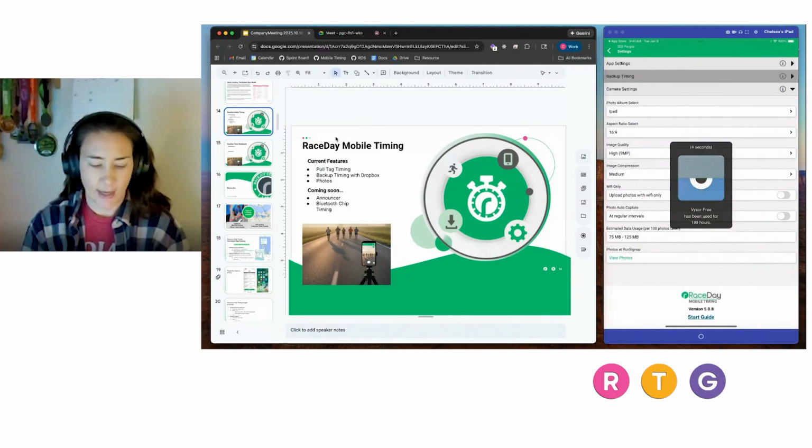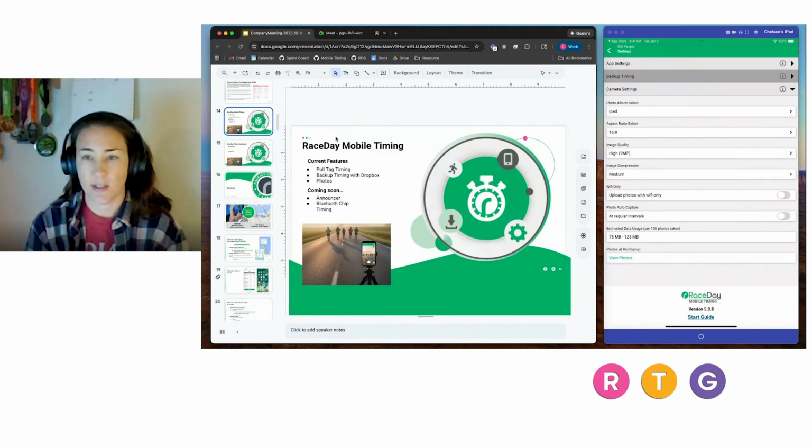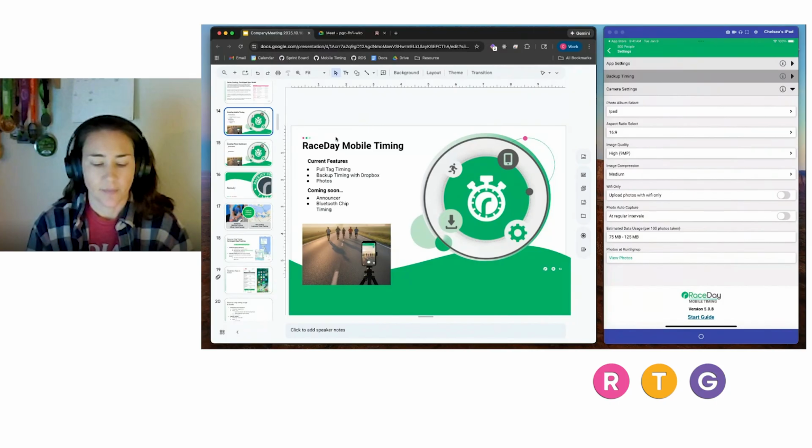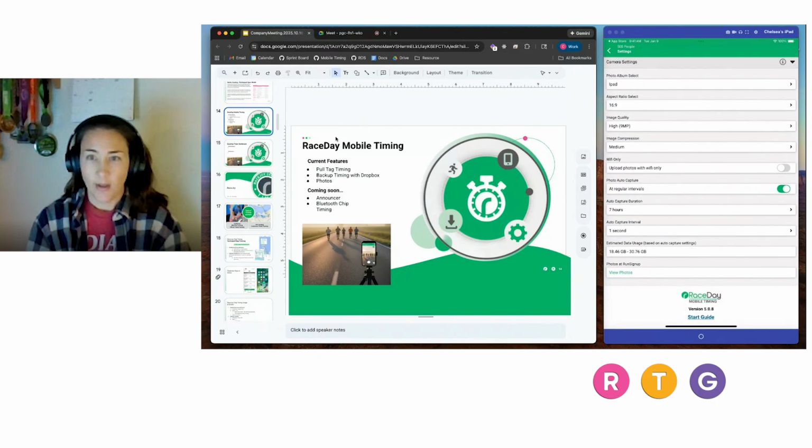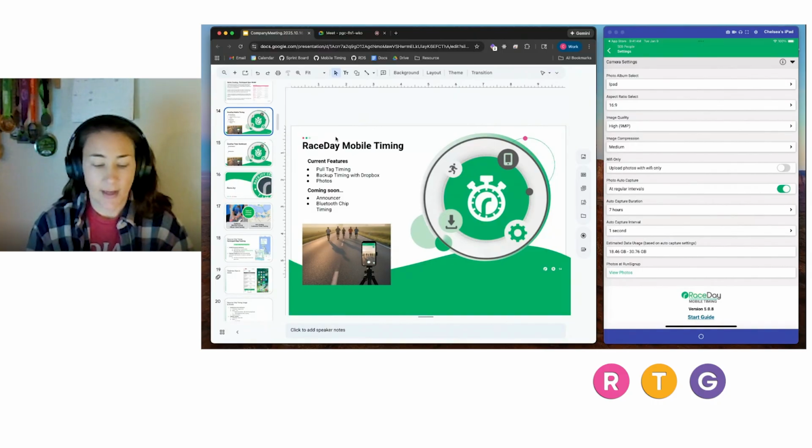So if we go to settings, you can see that we've added a section for estimated data. This is just for the user to know, like, hey, if you're using photo auto capture with this aspect or with this image quality and this image compression, we're going to estimate that you will use about this much of your phone's data if you're not connected to Wi-Fi. So this is really helpful because, you know, with photo auto capture, they could set this for 7 hours every 1 second, and then we wouldn't want the user to not know, oh, you could use 30 gigabytes of your data plan and not even know it. So we wanted to make that really clear for them.